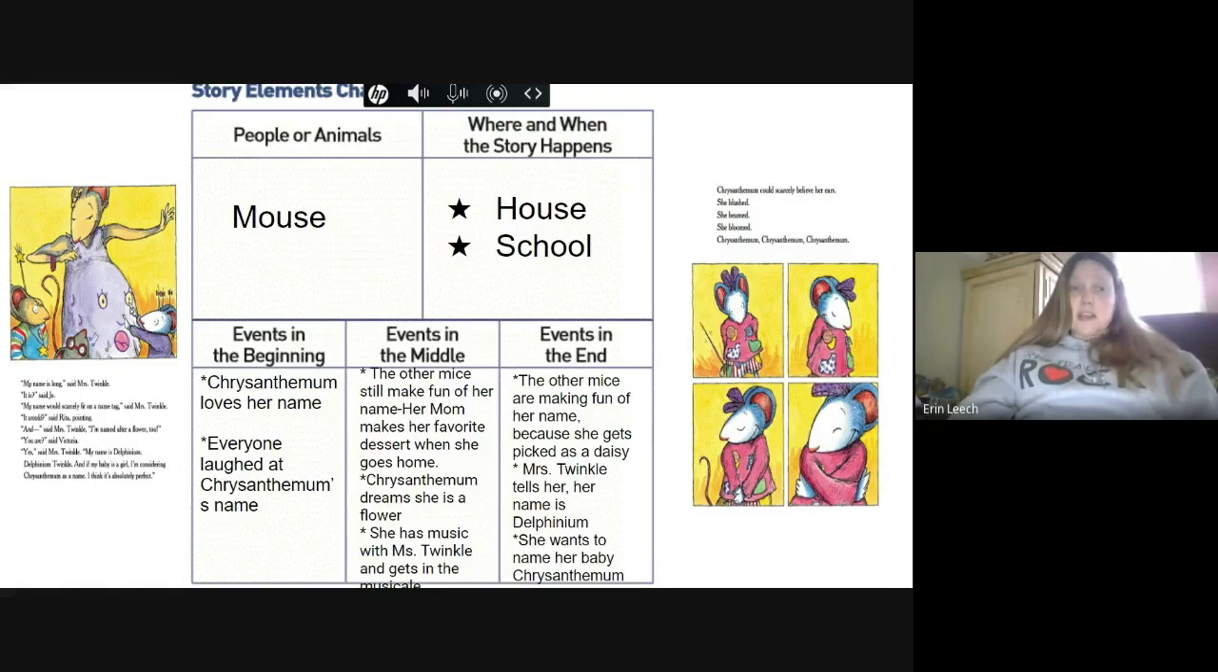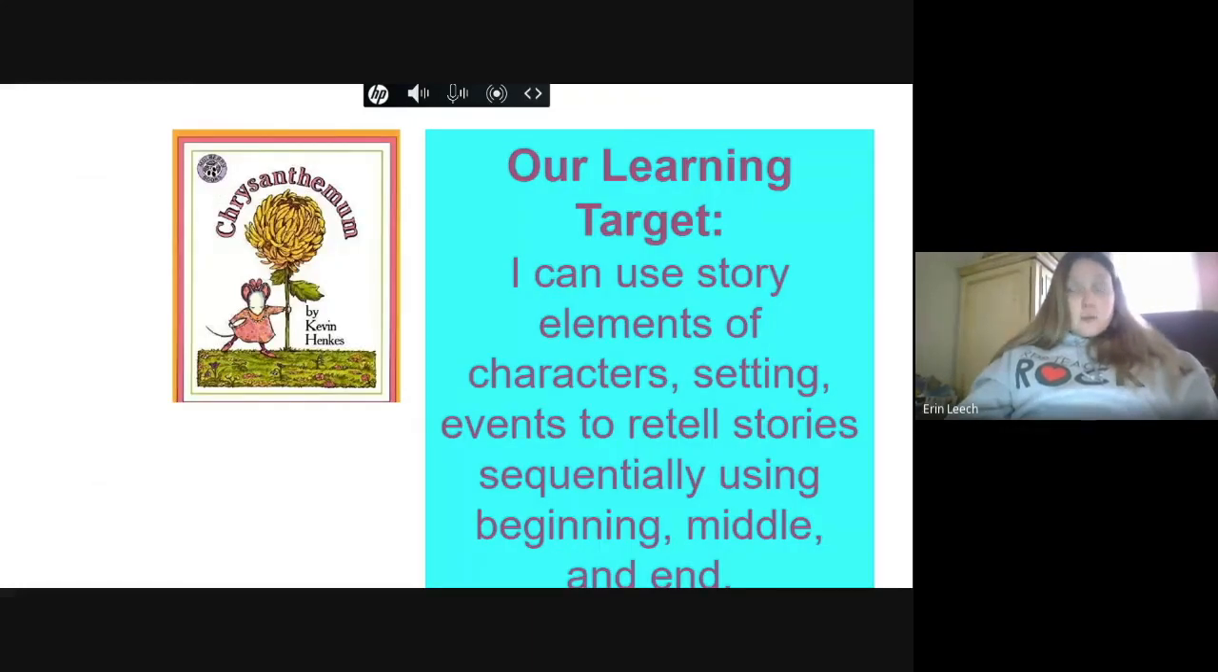So we can use the characters in the story and the place where the story happens and the events to describe and retell what's happening in the story by using what happens in the beginning, the middle, and the end. So let's look at our learning target one more time. I can use story elements of characters, setting, and events to retell stories sequentially or in order using beginning, middle, and end. Let's say that together.